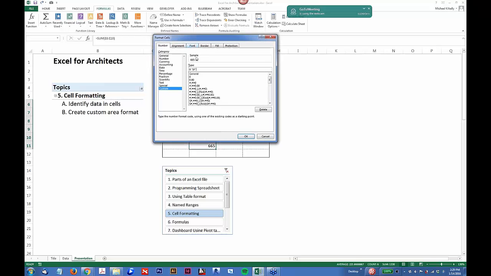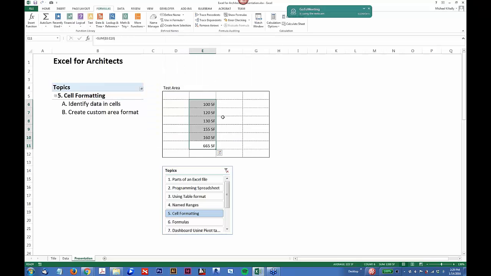So you can see at the top here, it's actually adding, yes, thanks, Michael, in quotes. So I'm adding the SF as a suffix to my data. So I'm going to click OK. And you'll see that now it's formatting all of that data with an SF suffix. So it's not changing the number itself. It's still a number. Excel still considers it to be a number, but it's just adding that on. So I can still add these numbers up in the end.